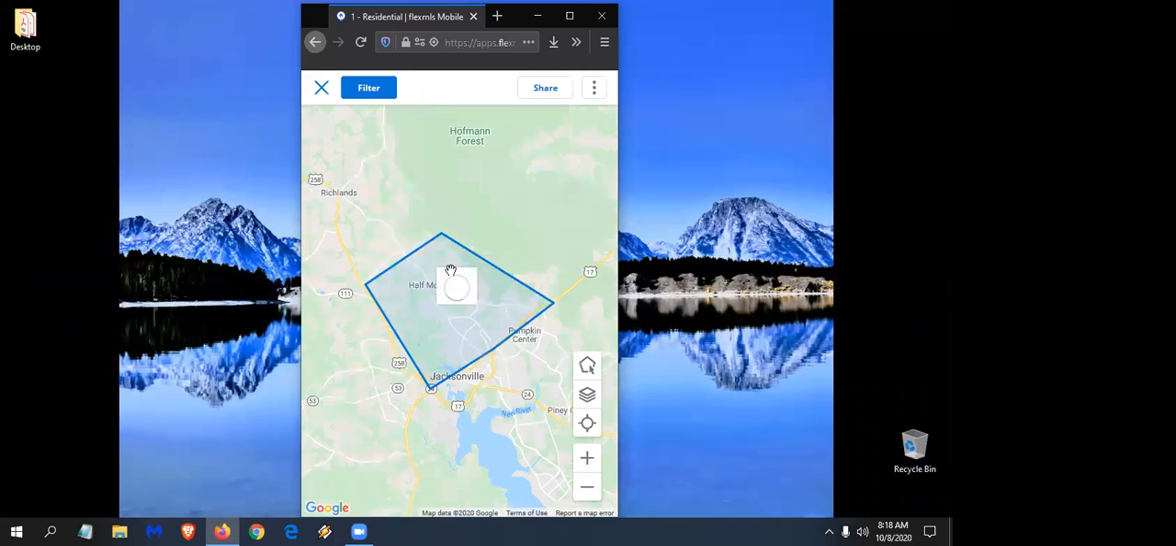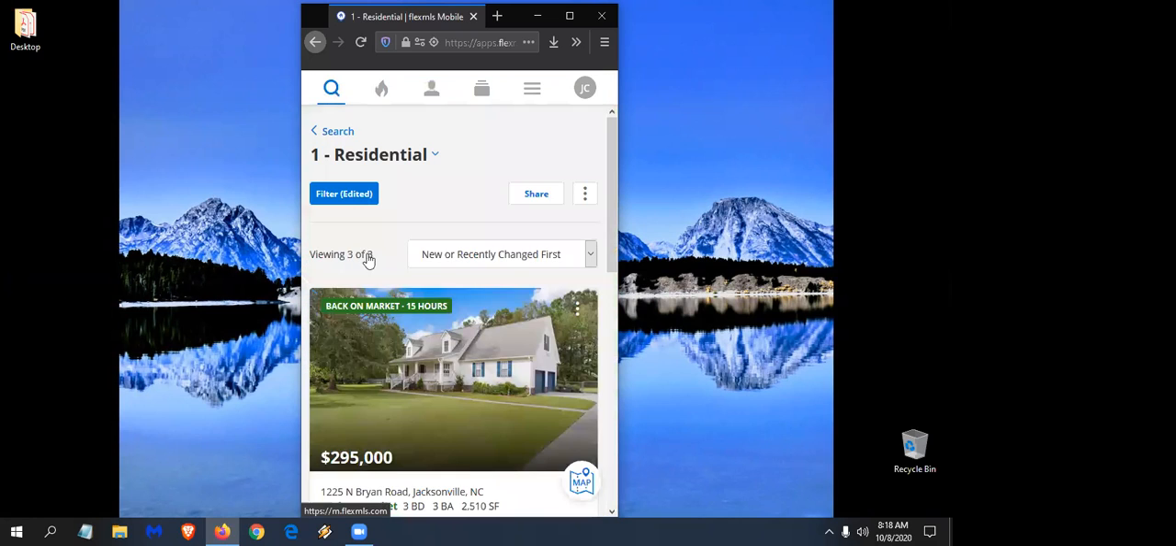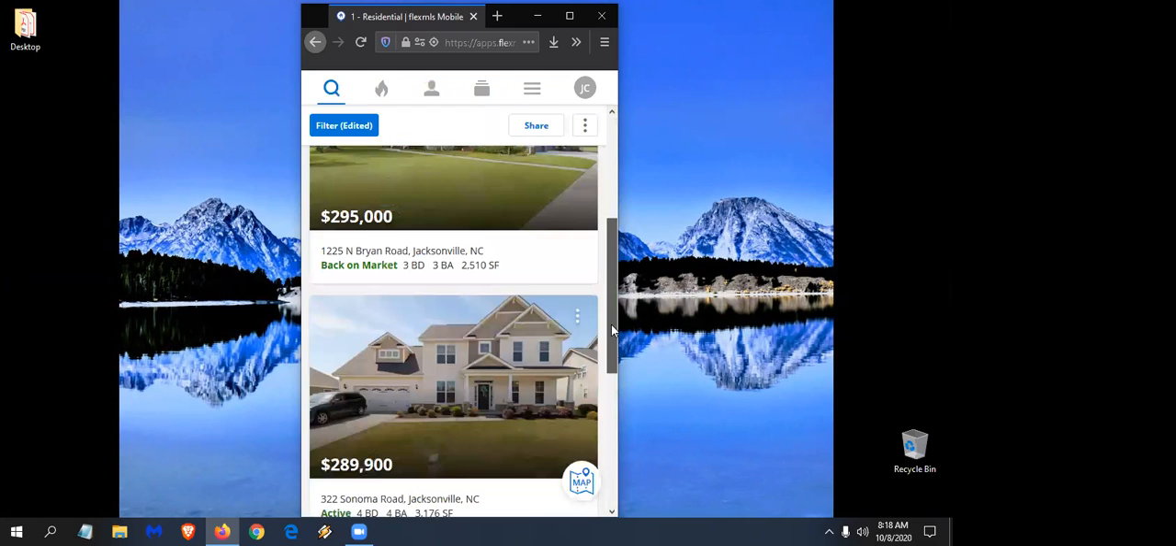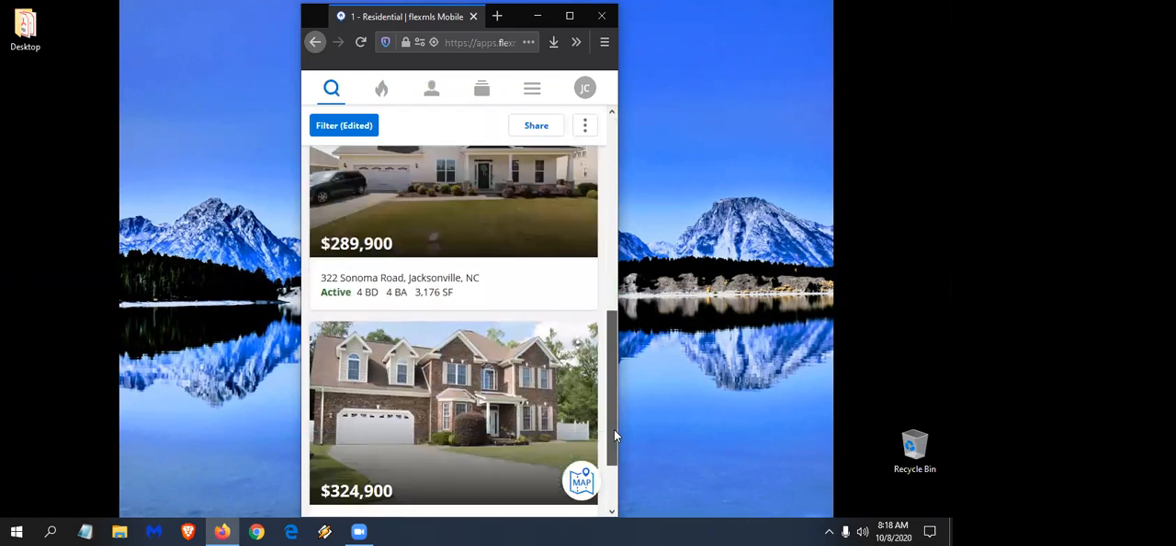So originally I had 16 listings. Now it's just showing 3 in this shape. So I'm going to click on the X to return back to the results. And so now we have three listings. I see this one's back on market. This one, and we have this one.